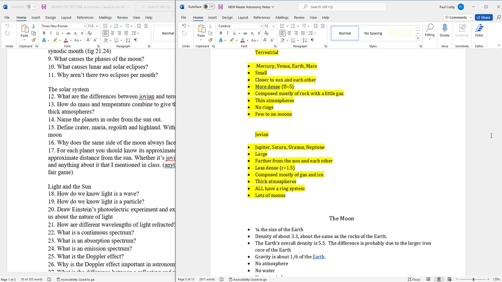Terrestrial planets are small, Jovian planets are large. Terrestrial planets are closer to the sun and more dense because they're made of rock. Jovian planets are bigger, they're further from the sun. They're less dense because they're made of gas and ice and stuff. All of the Jovian planets have ring systems. None of the terrestrial ones do. Terrestrial planets don't have a whole lot of moons. Jovian planets have a whole lot of moons.